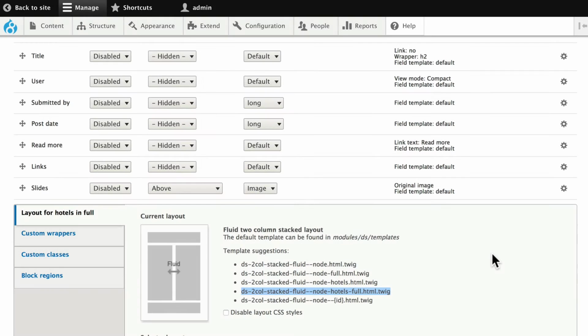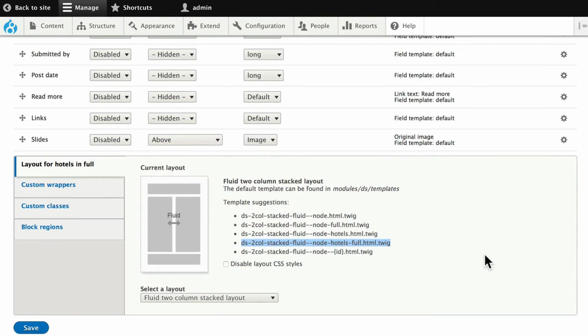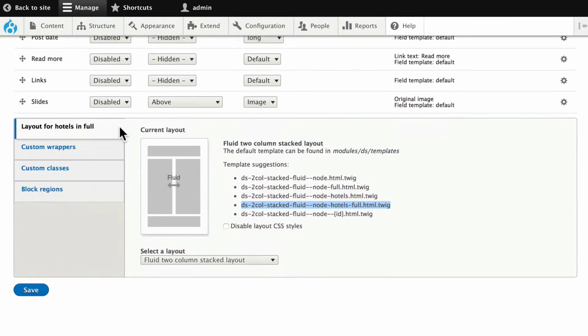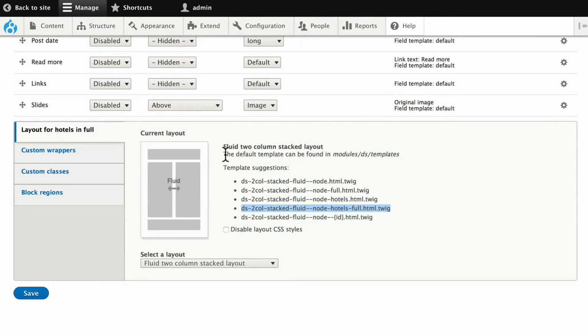Just a couple of last things to note about Display Suite. It's beyond the scope of this course to go into depth on Display Suite, but I just want to highlight a couple of things. Down here at the bottom, if you're in the layouts for a hotel in full display mode, so full content, scroll down to the bottom. Display Suite allows you to do template overrides.